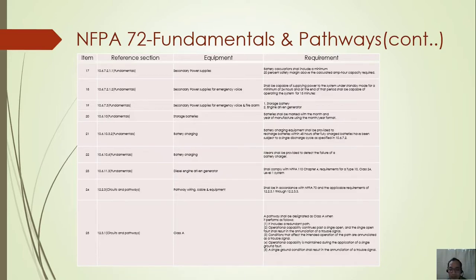So in class A, what is the requirement? A pathway shall be designated as class A when it performs as follows. So these are the conditions. We can say that your wiring for fire alarm is class A only if it includes a redundant path. When we say redundant path, it's going back to the panel. That's why it's called class A. When something happens in between, or a cut or open circuit, you still have power from the other side. That's why it's redundant.